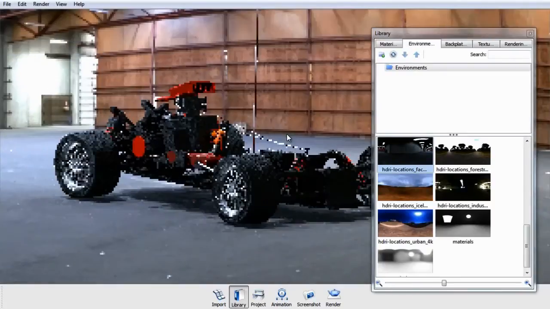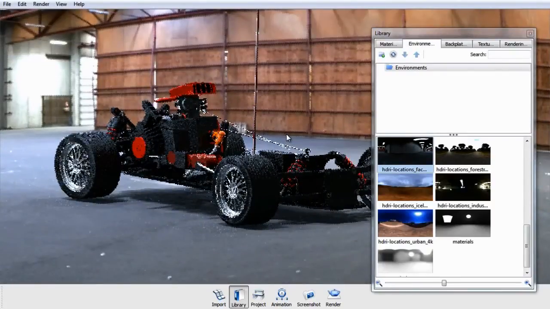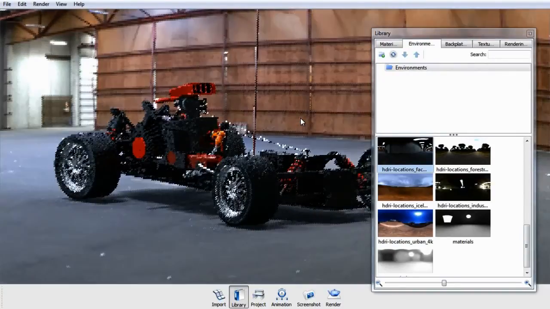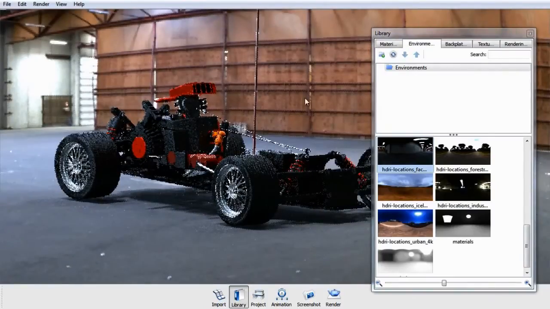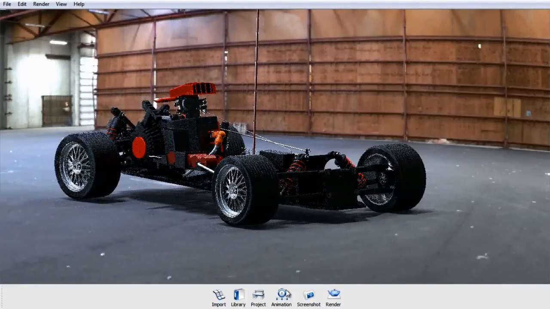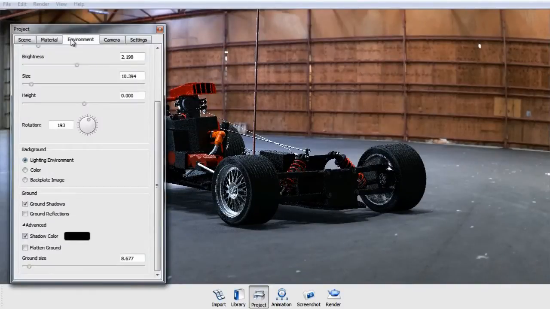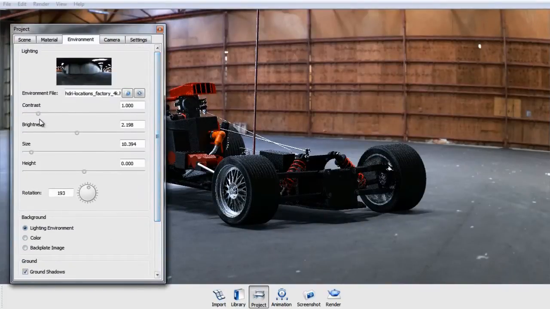Okay, so like I said, you can adjust the environment brightness by using the up and down arrows, and this will adjust it in large increments. You can use the left and right arrows to adjust it in finer increments. Let's take a look at what's happening there when we do that. If I open up a project window, I can go to the environment tab, and this is going to show me all the settings for my environment lighting. So let's go through the list here and talk about what those are.